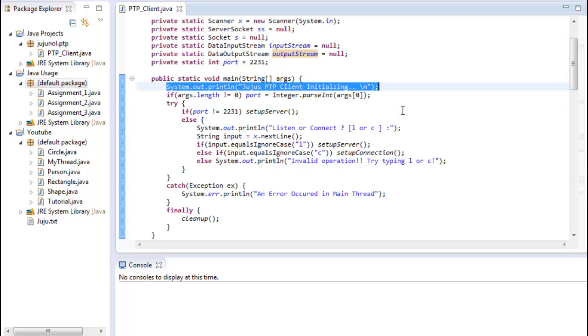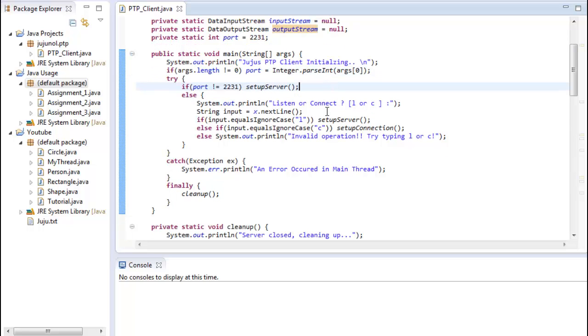Then we go ahead and print something out showing that it's working. Then we go ahead and try all our stuff, set up the server, and if they don't enter an integer, they don't want to be the server, so let's ask them whether they want to listen or connect just to make sure in case they do want to still be the server.